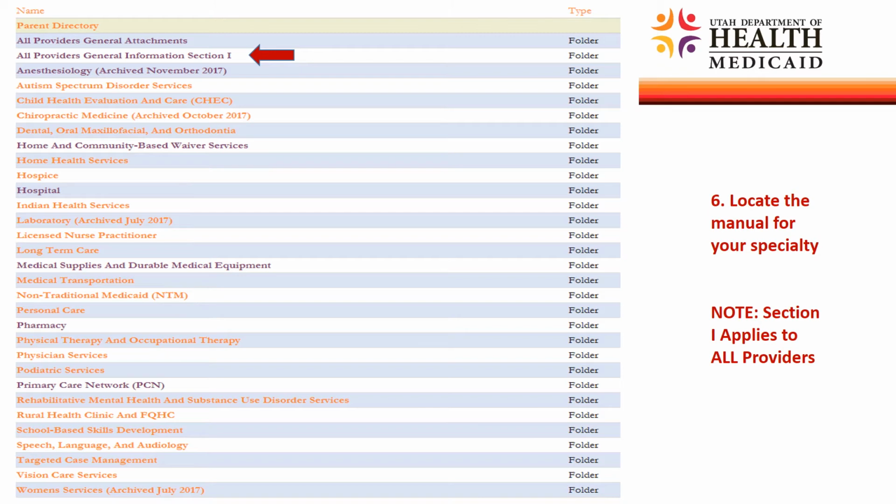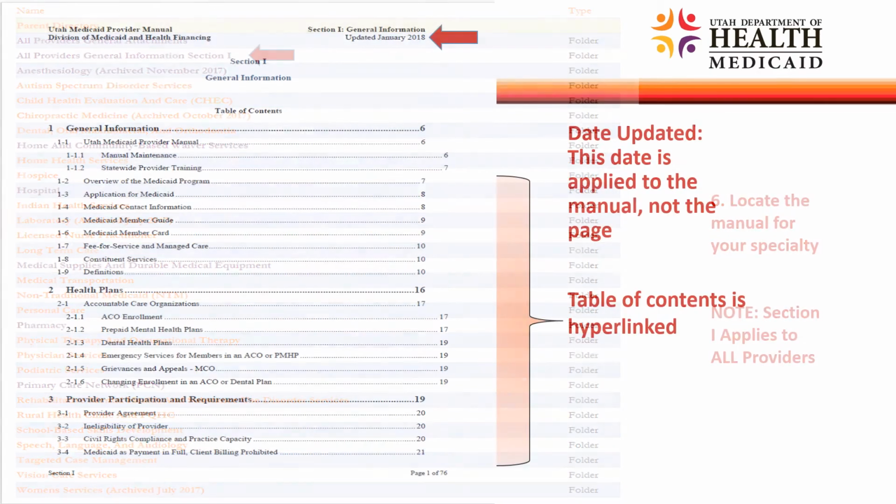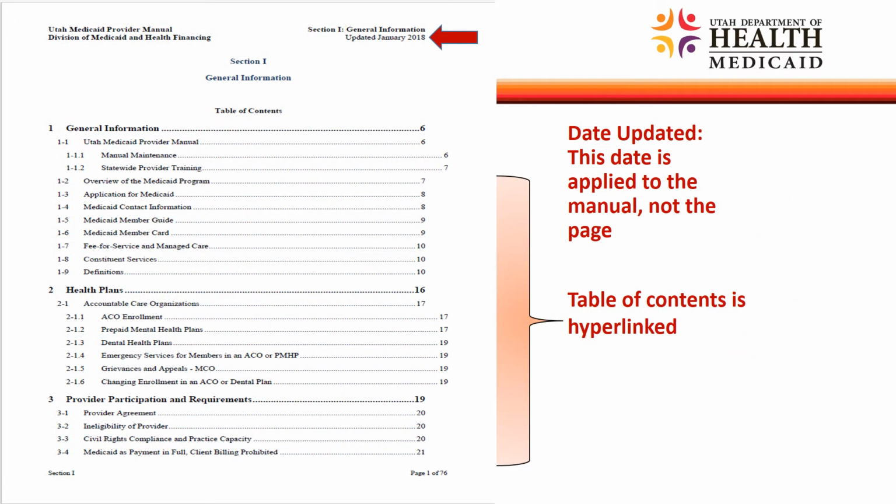After I selected manuals, this is the page that will come up, and you will locate the manual for your specialty. As a note, Section 1 applies to all providers, and all providers are encouraged to read Section 1. Just as a note, the date at the top of the page is the date applied to the manual, not the page. Also, the table of contents is hyperlinked.